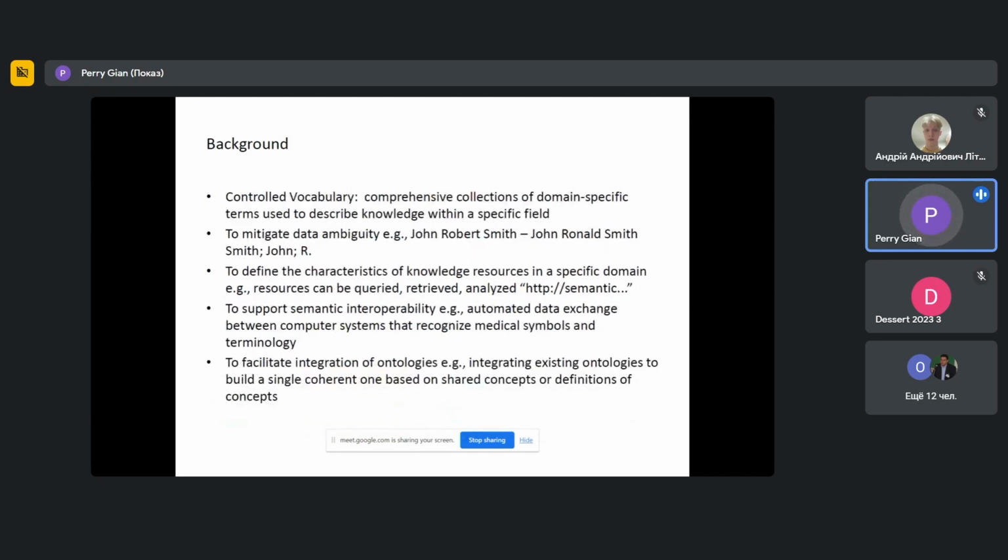Now, this vocabulary that is specifically for writing that book is called the controlled vocabulary, which is a comprehensive collection of domain-specific terms to describe knowledge in a specific domain. More specifically, controlled vocabulary is also a technology of the semantic web, and it helps to accomplish certain tasks. For example, controlled vocabulary technology helps us to mitigate data ambiguity.